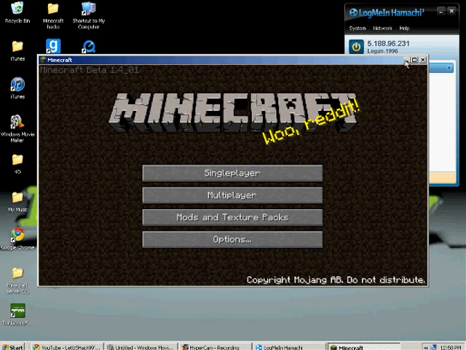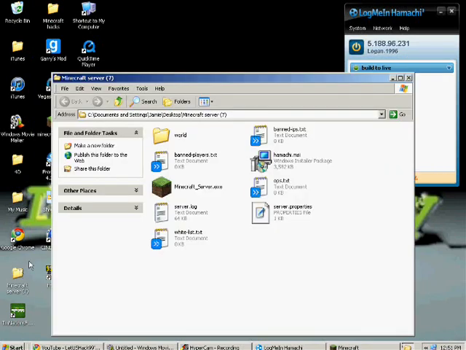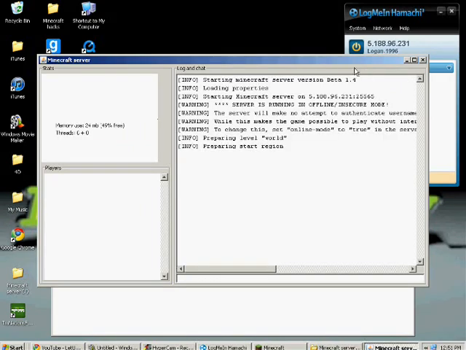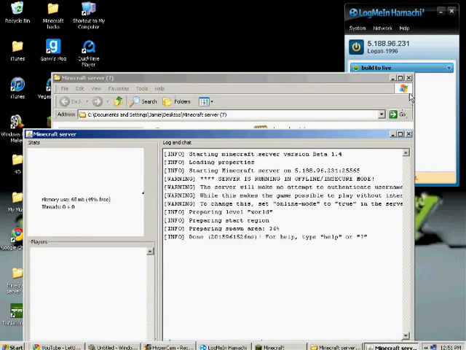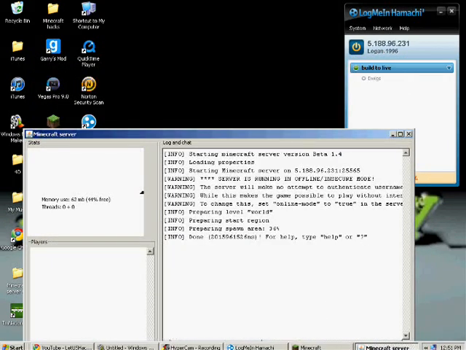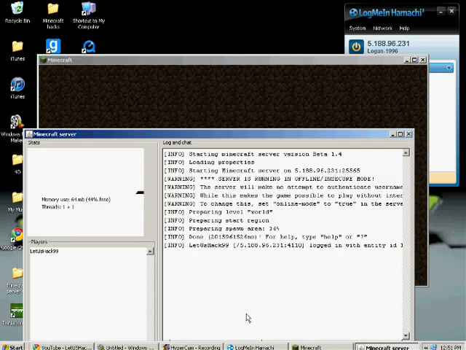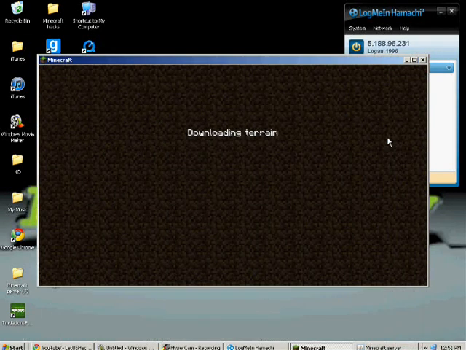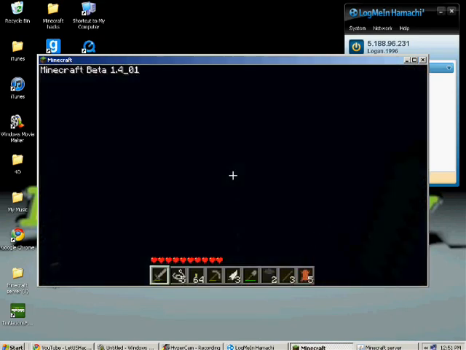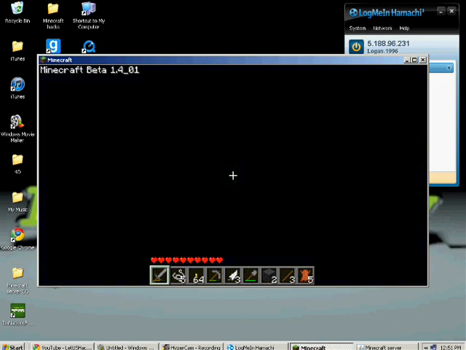Wait. Oh, I forgot to turn on my server. Let my server load real quick. Alright, had to turn on my server. And it's downloading the terrain. It might be a little slow or laggy because I'm using Hypercam and not Fraps. Where am I at?